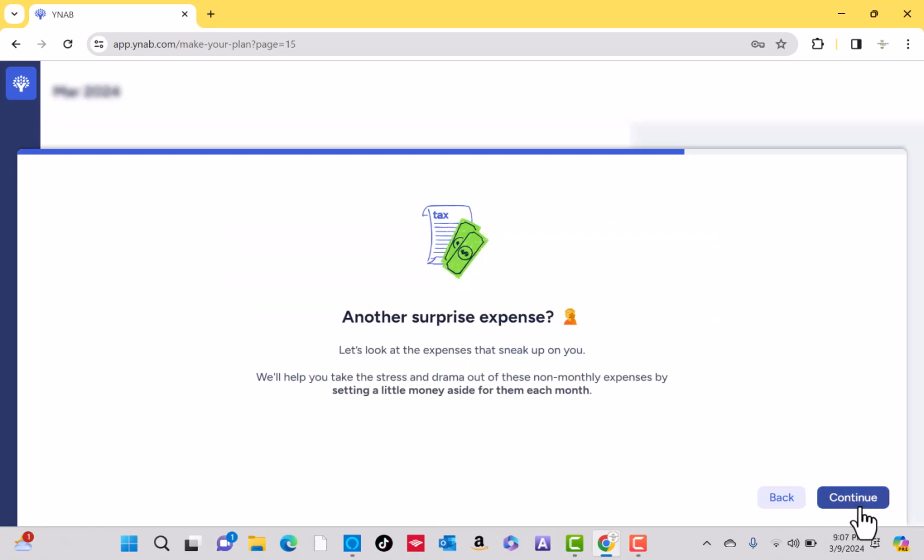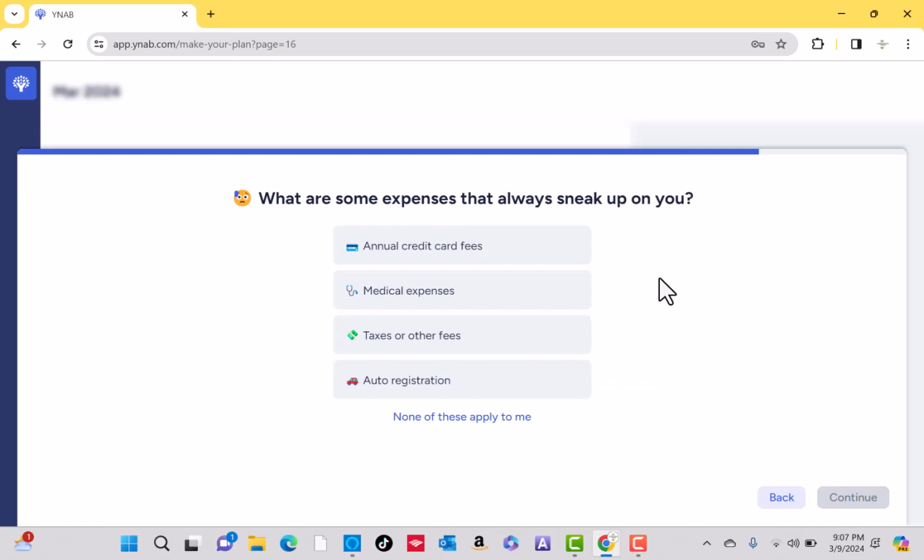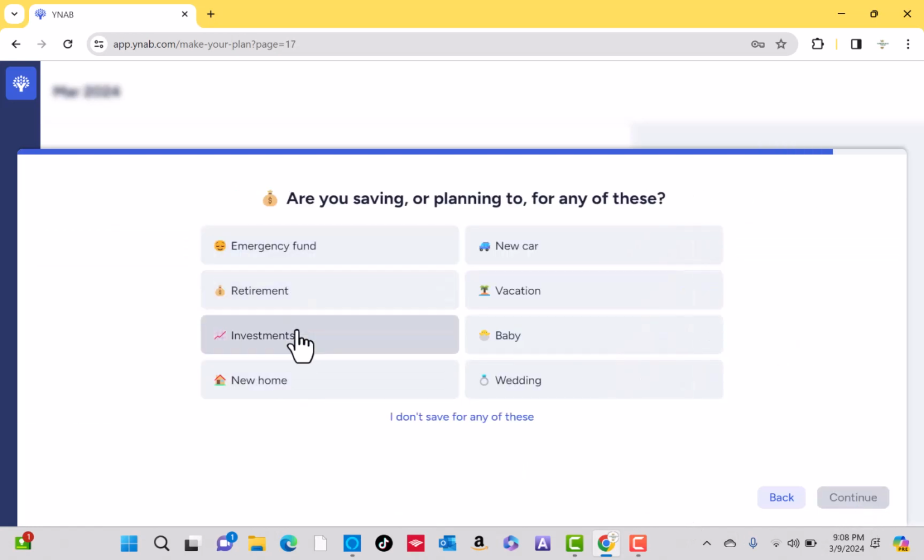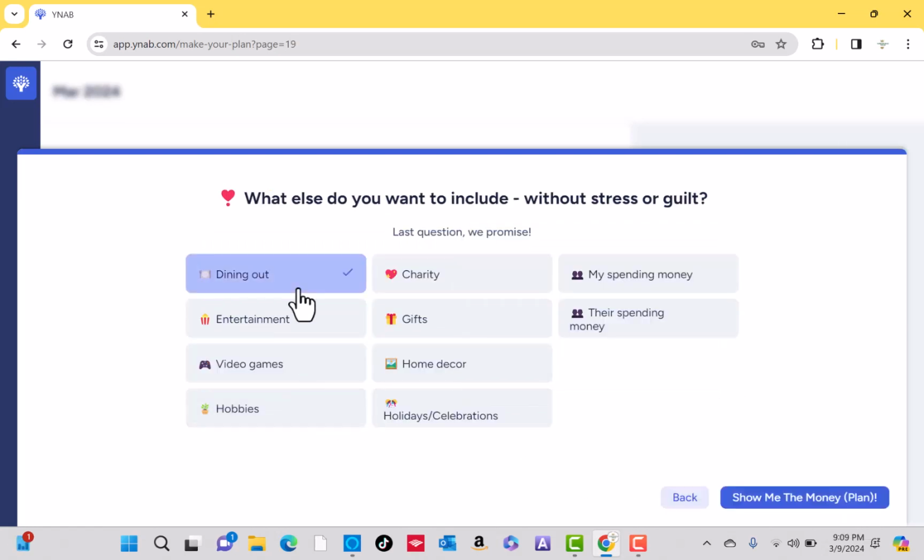For the following steps, you'll be asked questions related to your expenses. To proceed, click on Continue. First, select which expenses always sneak up on you. Next, select which of the following options you're saving or planning to. After selecting, click on Continue. And for the final question, which of the following options you want to include. Click on the options you wish to select. Then click on the button that says Show me the money plan.